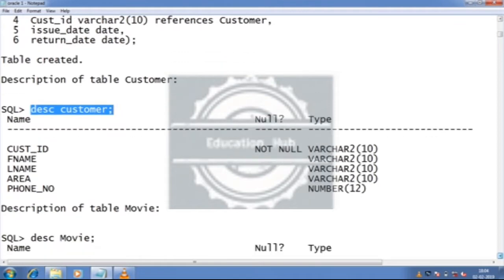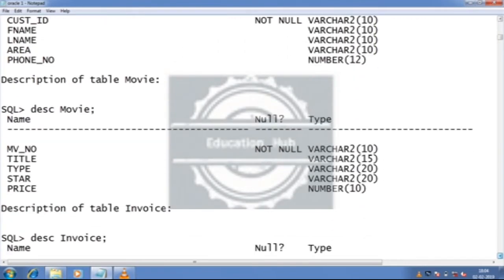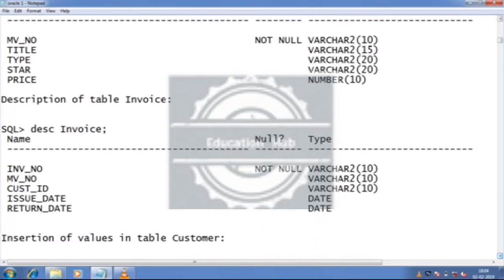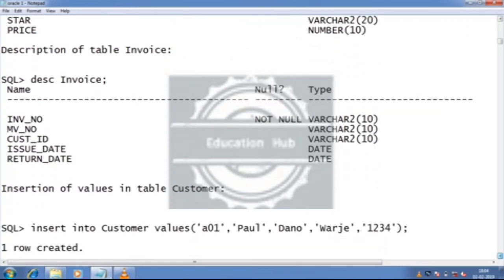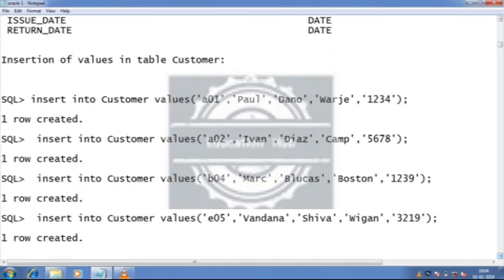So for SQL, one by one I am giving you the command. DESC means describe the table. For data insertion, just the table format will be, just the schema format will be. Now how to insert data.